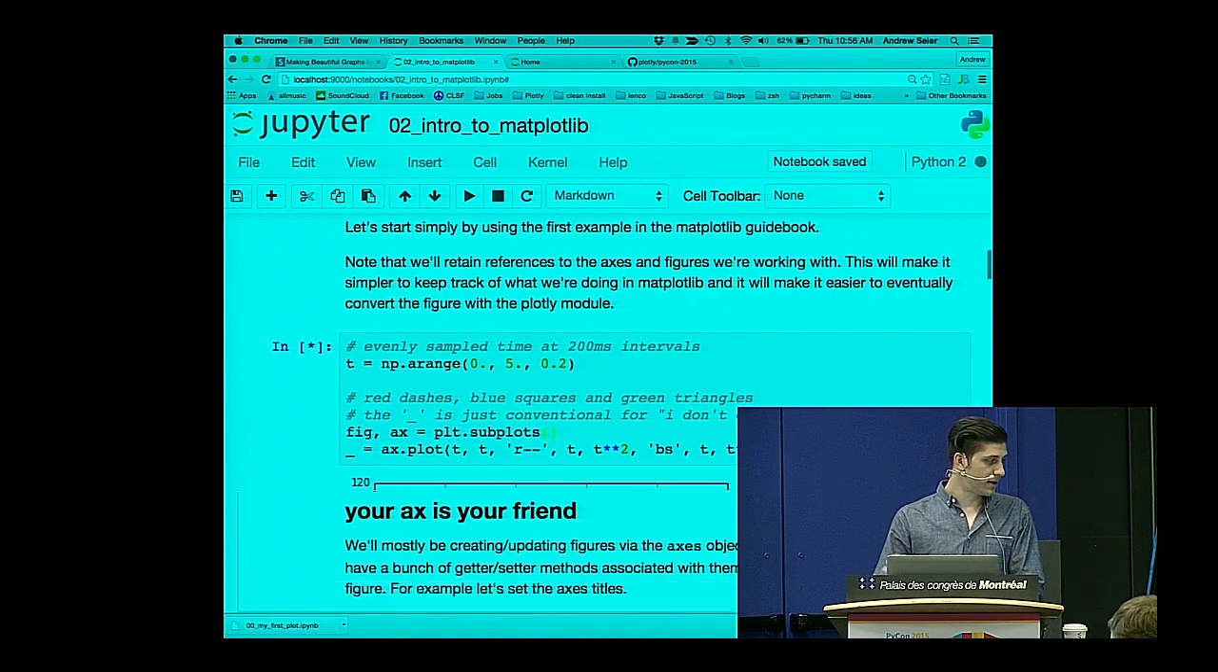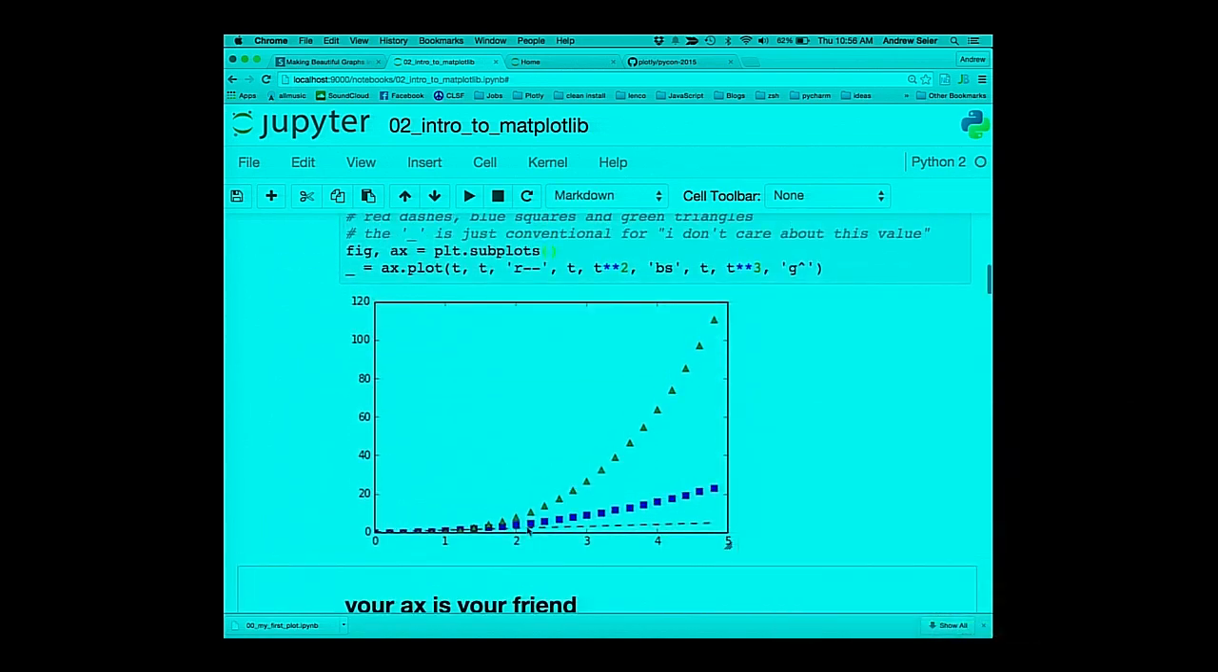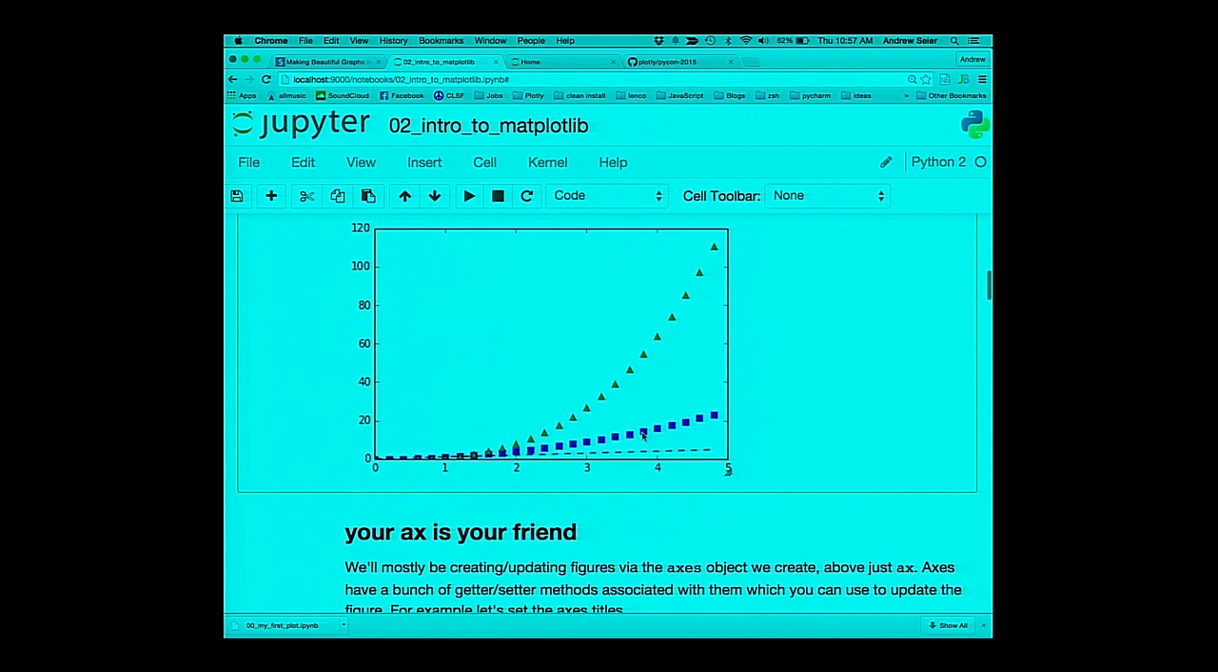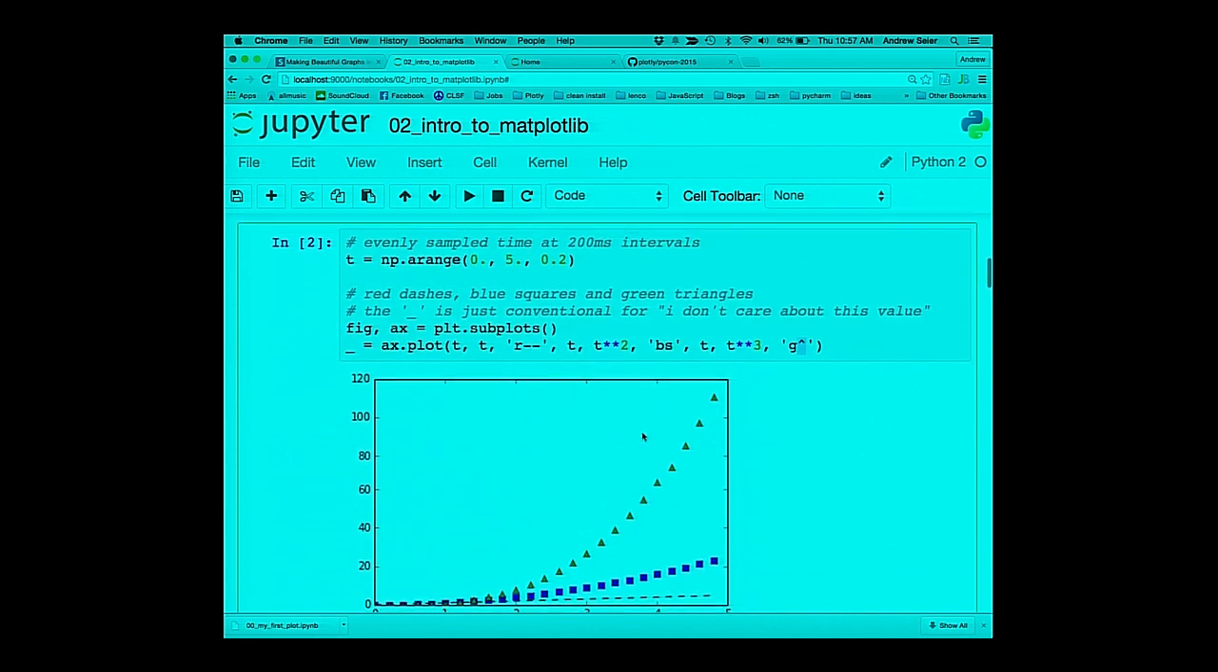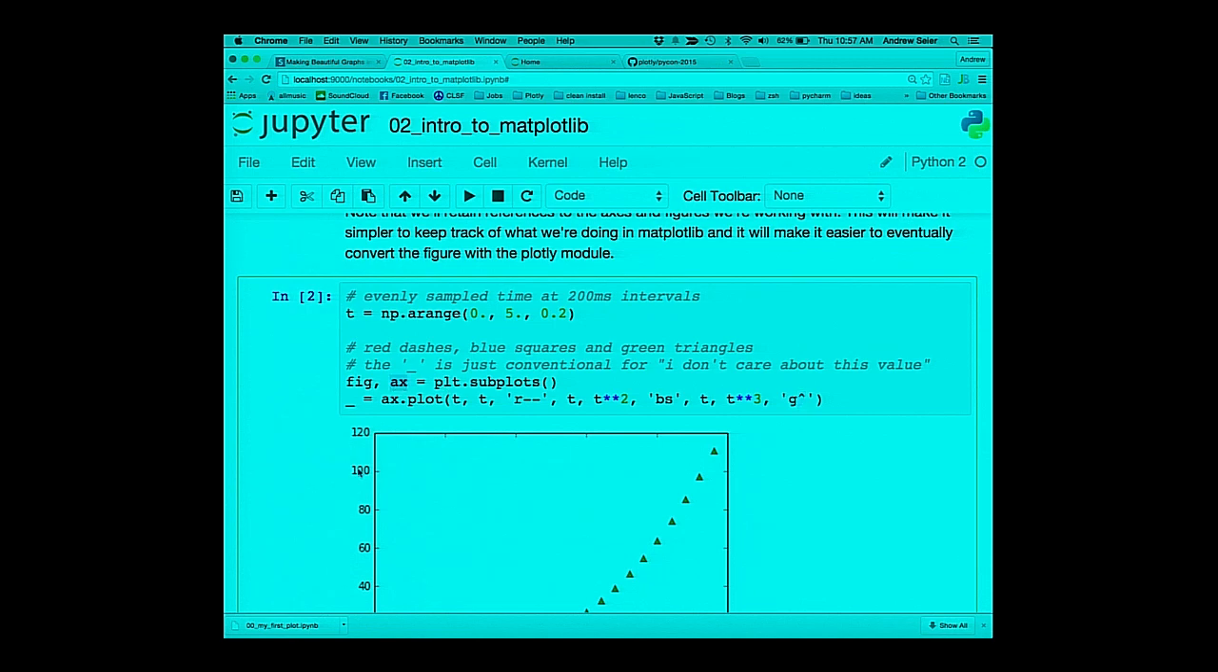So let's make a plot. Nothing too crazy. All I've done here, I've used the MATLAB syntax, I believe, where you pass x, y, and then specifics about the array. So in this one, I've plotted t versus t, which is just the straight line, and I want it to be red and dashed. And then I've plotted t versus t squared, and I want it to be blue squares. And then I've plotted t versus t cubed, and I want those to be green, and the caret is for triangles. So very simple.